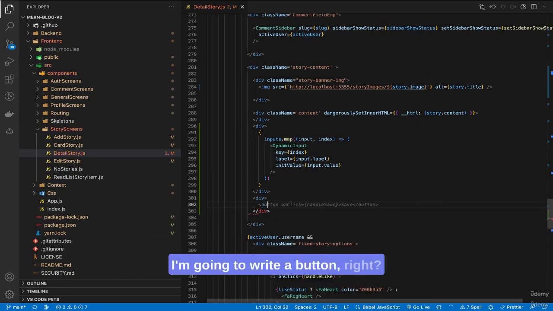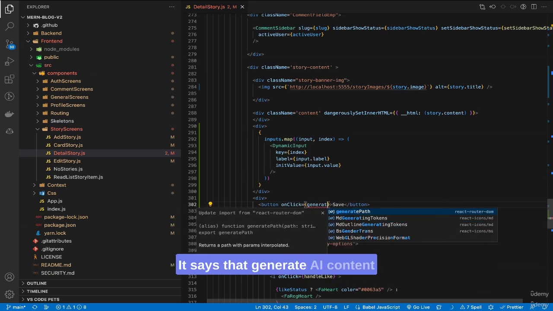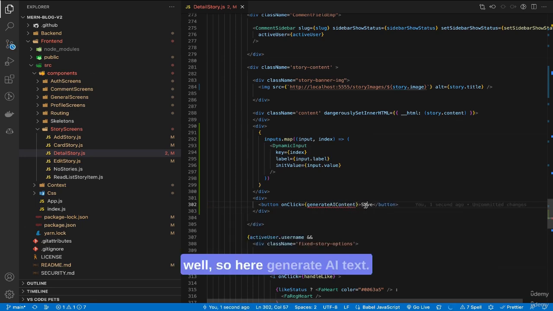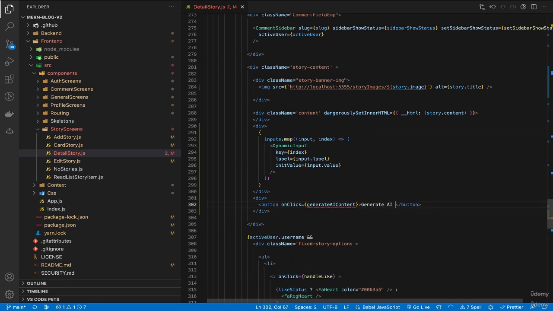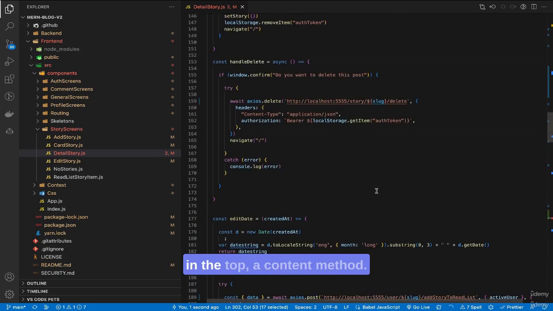I'm going to write a button that says generate AI content. Well, so here generate AI text. Okay, so for this generate AI content, we have to define a method at the top.